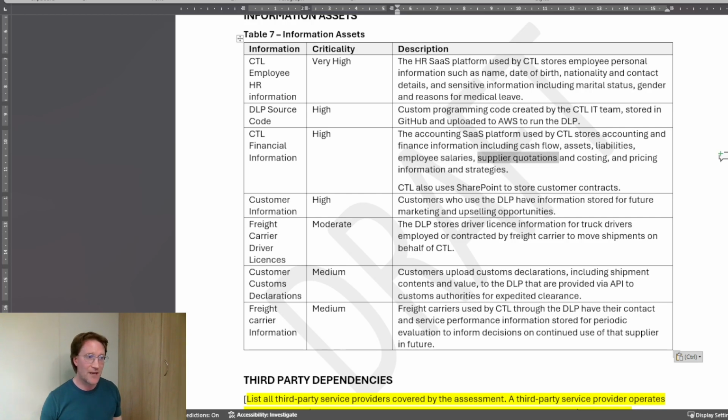We've got supplier information and how we do our pricing and our costing, our business model, basically. We don't want to be releasing this to people. We don't want customers who use our platform to then have their information leaked. And so since we are dealing with customers, we will be storing their information and we need to protect it. We do need the driver's licenses of the freight carrier drivers. And so we don't want to be releasing that either because that's obviously personal information.